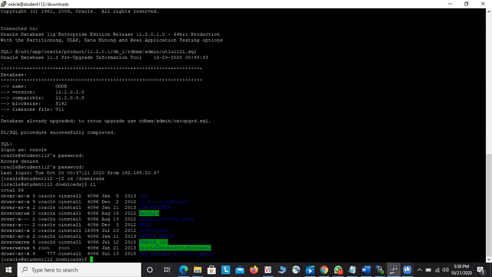So yeah, this could be the only reason why you will have that type of error. But the pre-upgrade script, you should always get it from 11.2.0.3 before you run it on 11.2.0.1. Okay. That's what you should do. Okay.